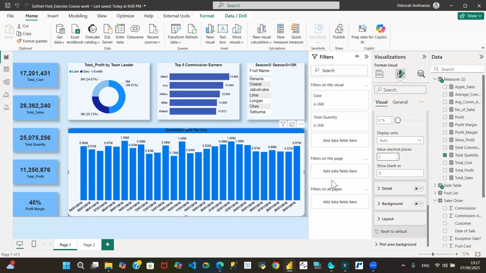Or 2 decimal places was the auto. So there's no blank here. It says show blank as 0, but we don't have any day where there were no quantities sold. Let me switch on this detail and see what's under detail. Maybe if you want to use any of these data to show further details. I've never used that, so I'm not gonna go too much into it.